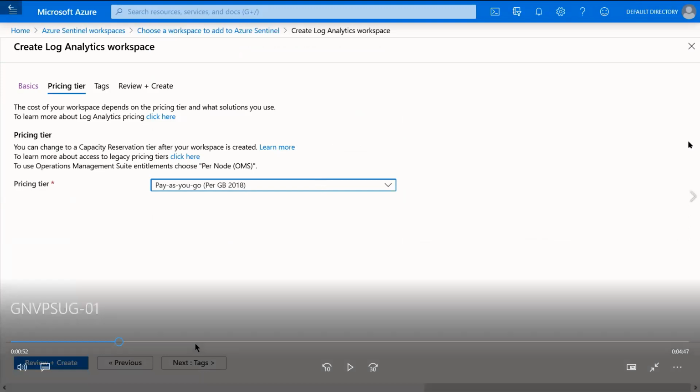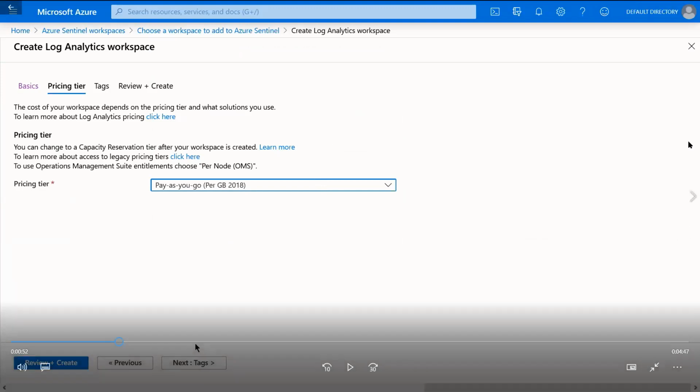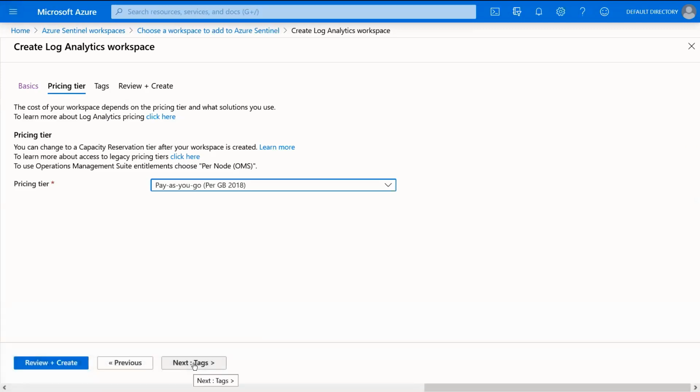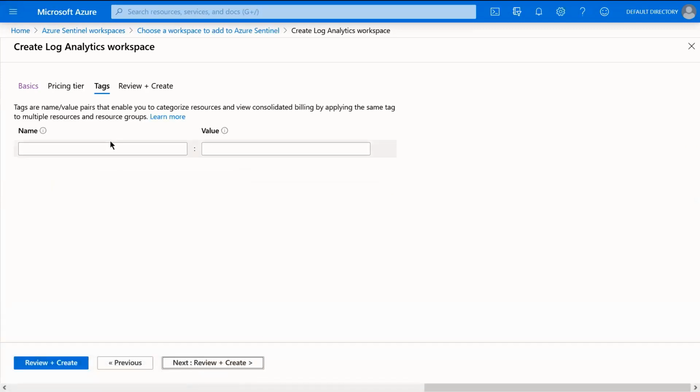You can get capacity reservations, which give you a discount, but you've got to be putting through a hell of a lot of data in order for those to make financial sense, which is why I didn't even include them in the pricing slide. And I believe you have to go off and request those tiers as well, which is why I don't see them in the list. Then next is your Azure tags.